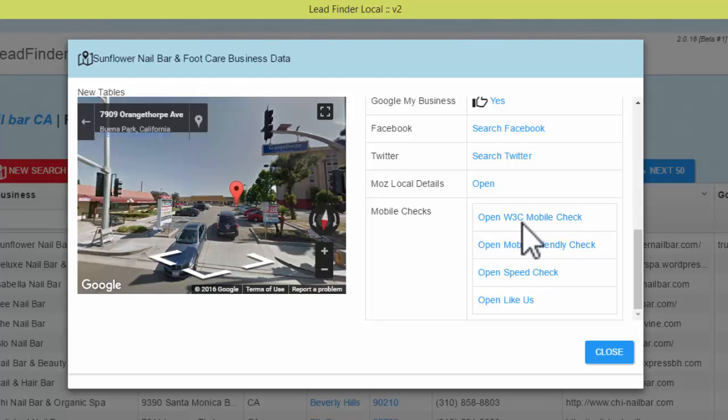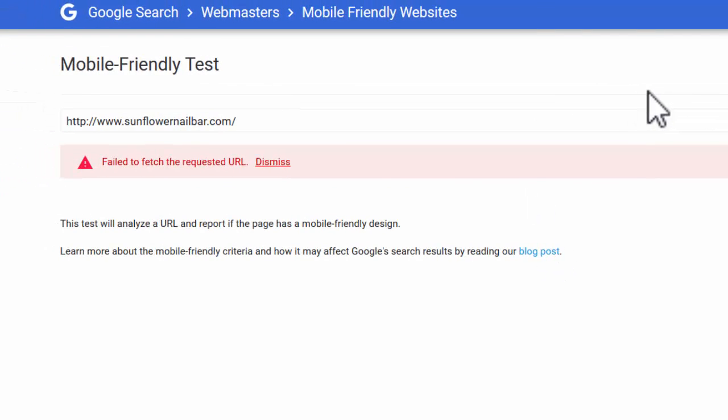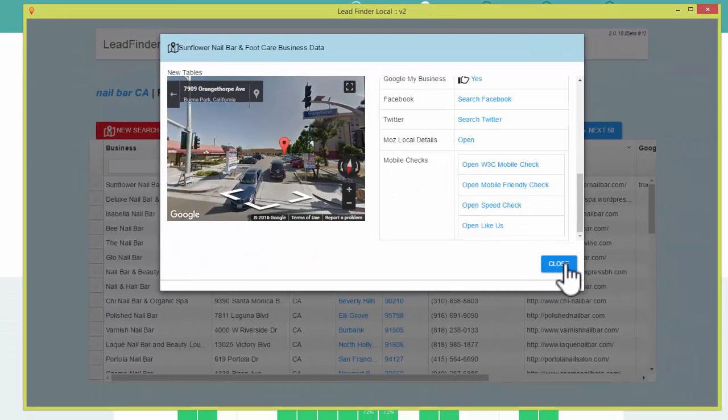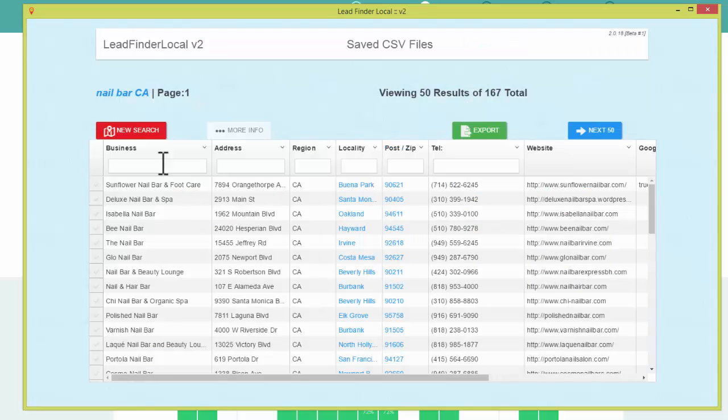We've got a W3C mobile check. That's a very, very deep technical check for those of you that are interested in that level of checking. We've got the official Google mobile friendly check. Let's just have a look at that one. And okay, failed to fetch the requested URL, of course, because it hasn't got a website. So we'll go and look at another one of those in a moment. Let's just go and find one with another website. Let's close that one off for the moment.